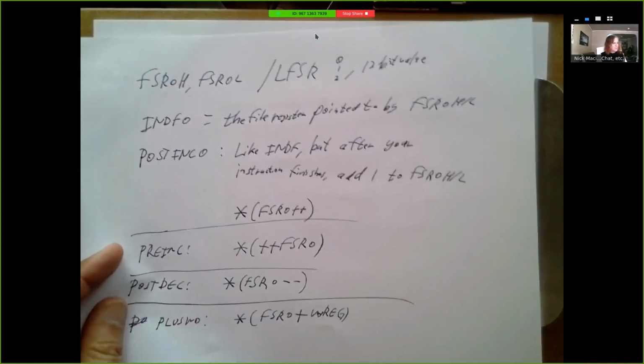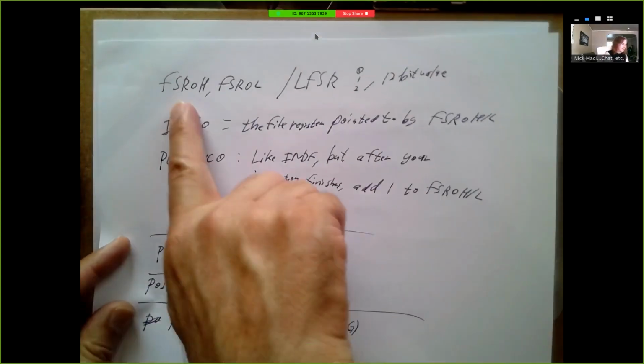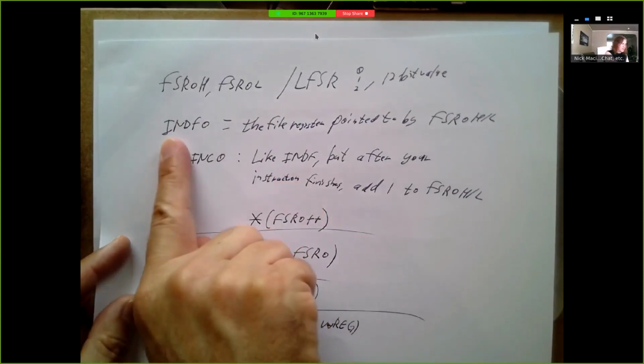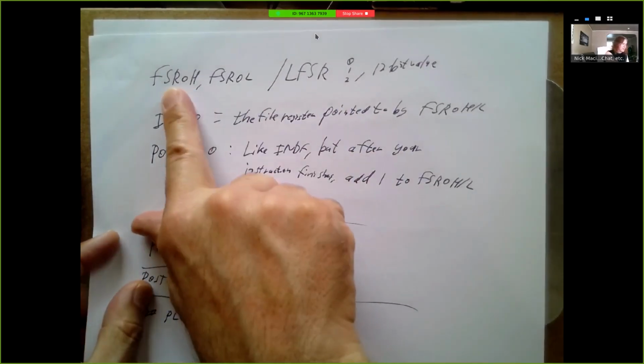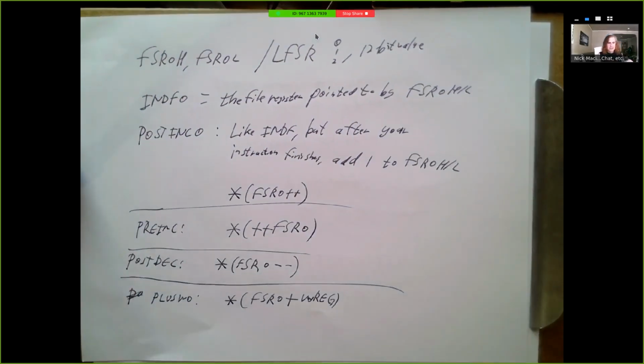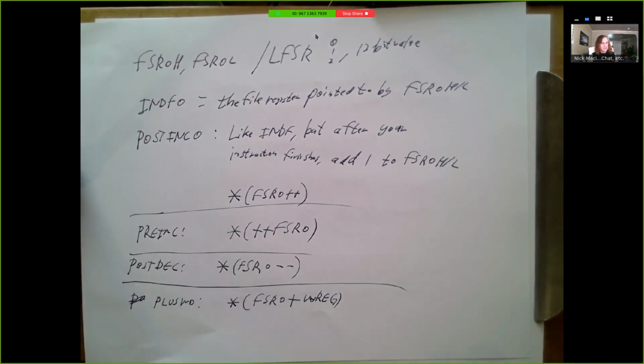Main thing I want you to know is FSR0H, FSR0L, INDF0, and LFSR to load those two values. If you understand those, the rest is just extra detail.